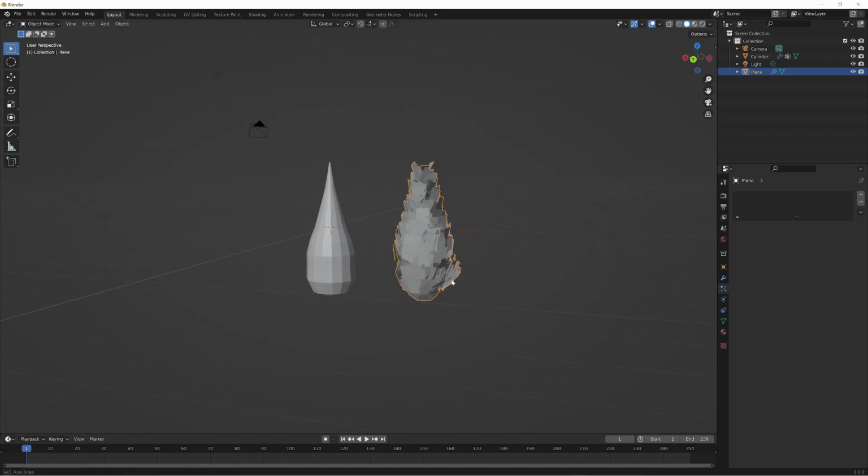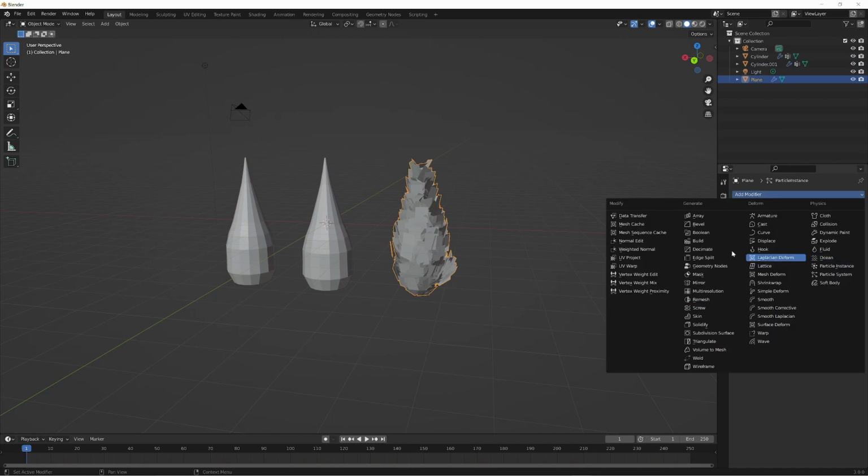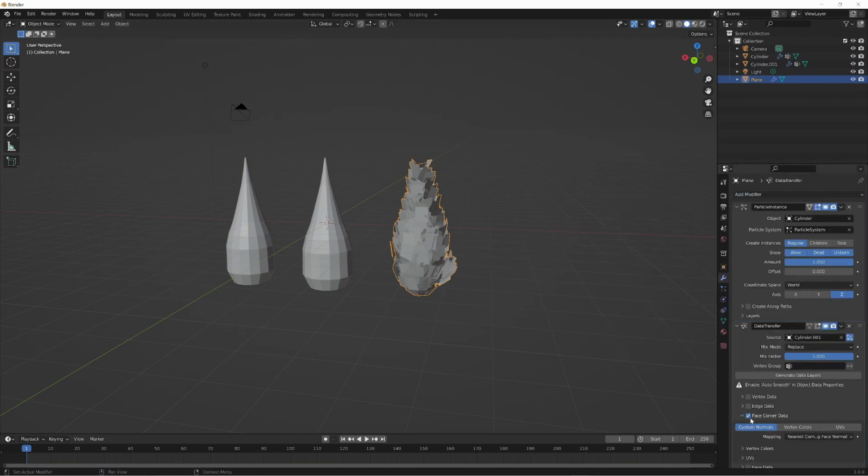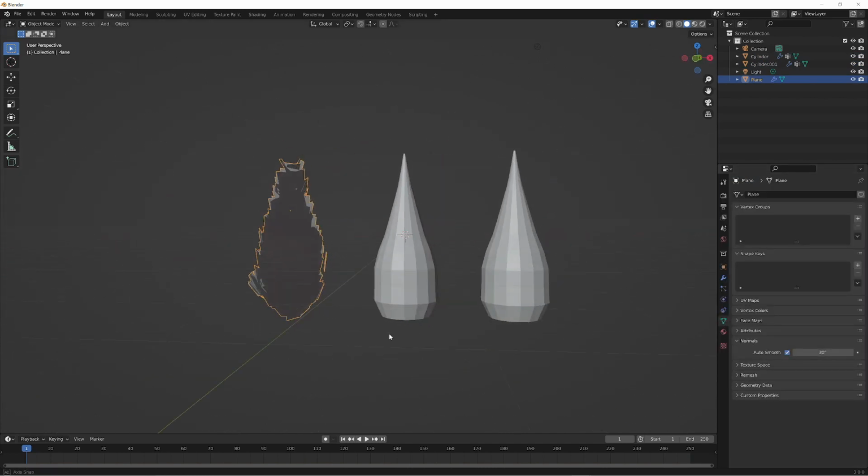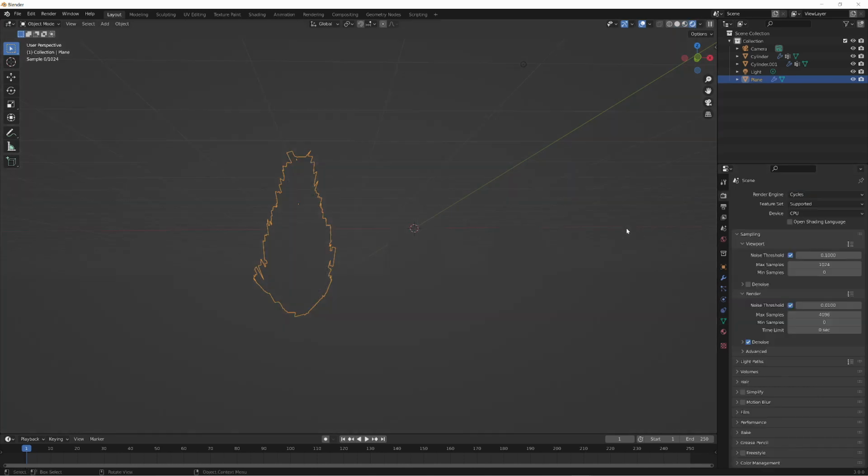Duplicate the original cylinder. Now go back to the plane foliage, give it a data transfer modifier. Check the face coordinate on custom normals and enable auto smooth in object data properties.